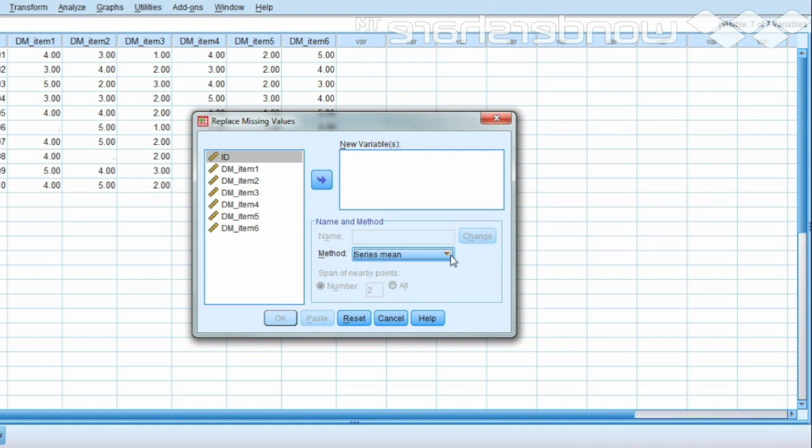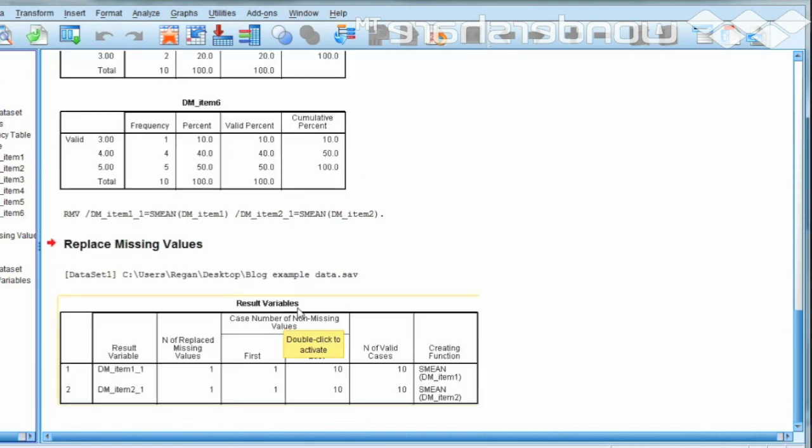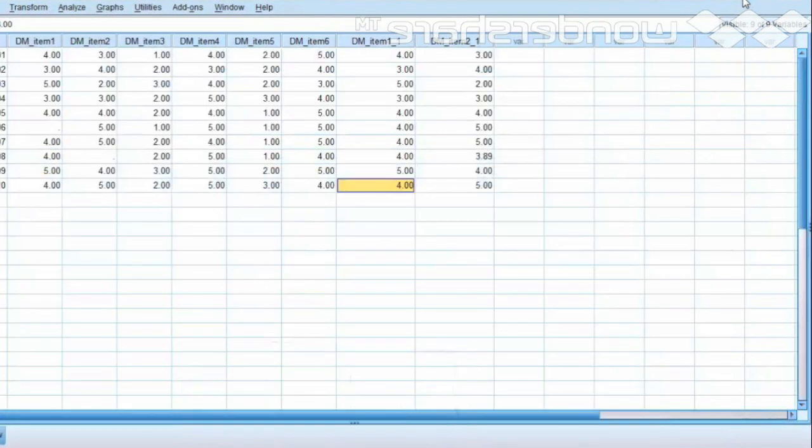This method calculates the mean values for the variable and gives every missing case this value. As you remember from our frequencies analysis, we have 2 items that are missing data. Therefore, we'll conduct the Replace Missing Values function on both of these items to eliminate the missing data. We'll put DM Item 1 and DM Item 2 into the New Variables box and select the Series Mean method, and then click OK. As you can see, the 2 new items containing the series mean values are placed at the end of our dataset.